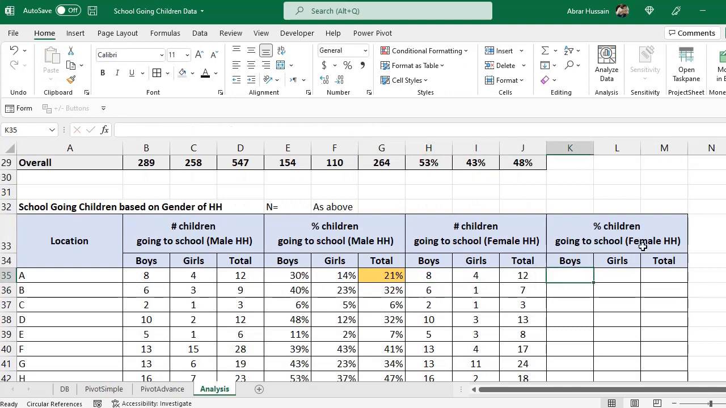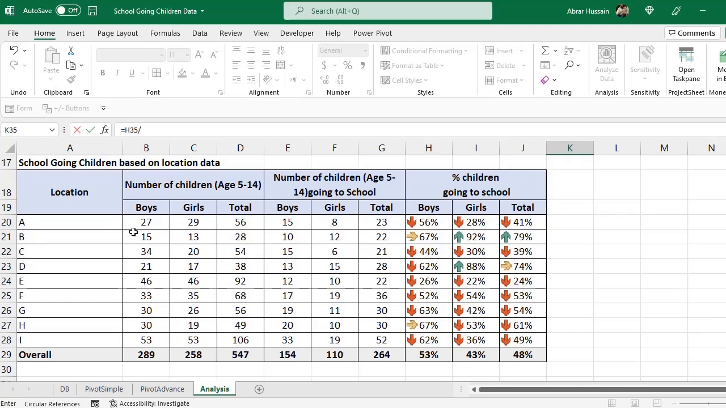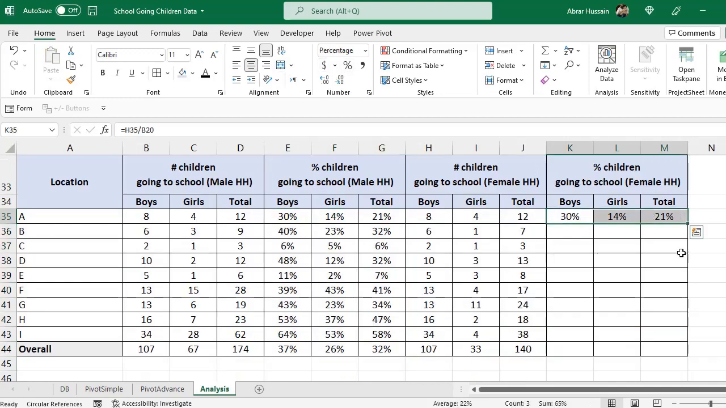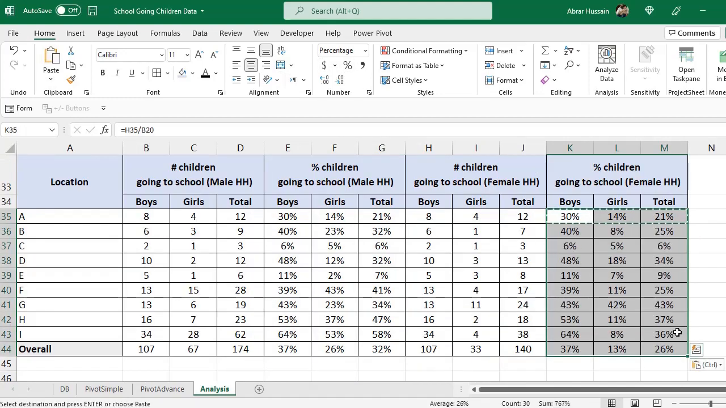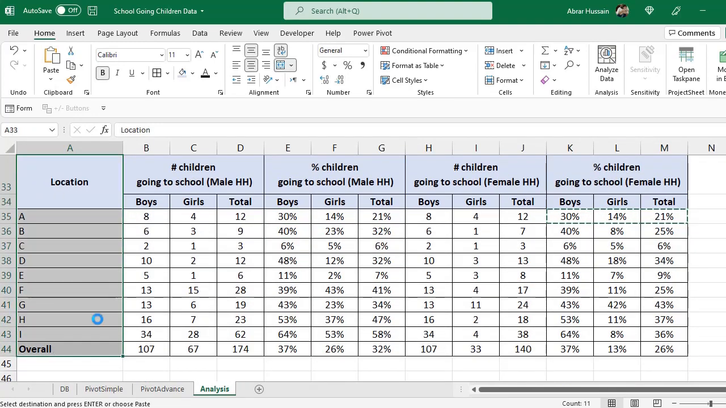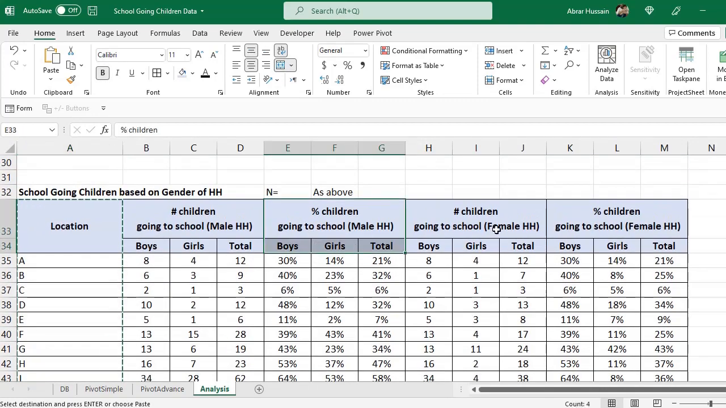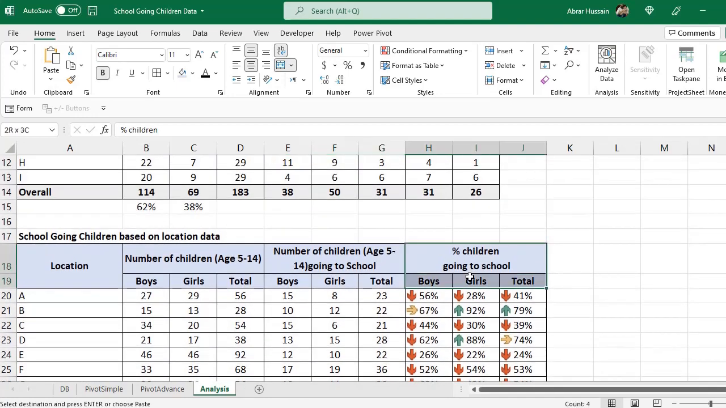So here I would need to obtain a percentage, I would need to divide this number of children going to school when the head of the household is female and total number of children of that community. Divide, paste, and now you just need to apply the percentage and paste it here. For comparison, let's make a simple table. This is the location. We need location. Then we need this table, and along with this, we need this one, the overall percentage.